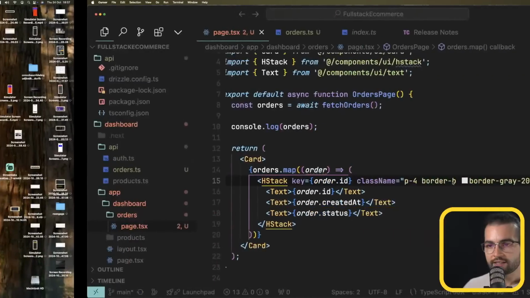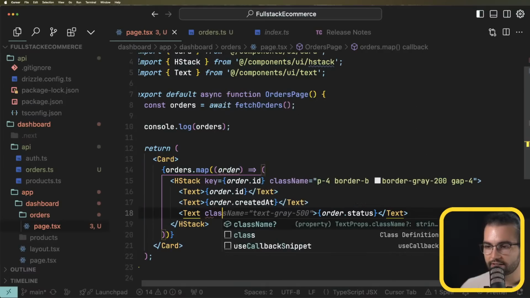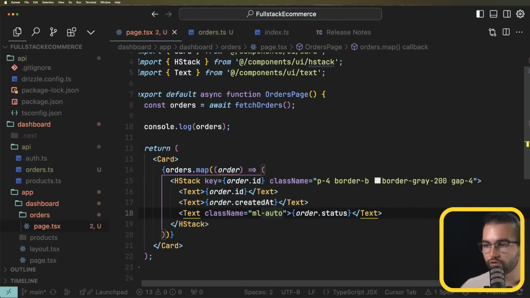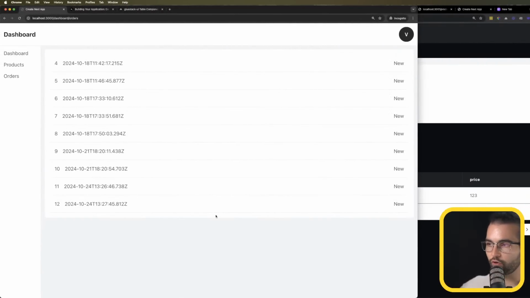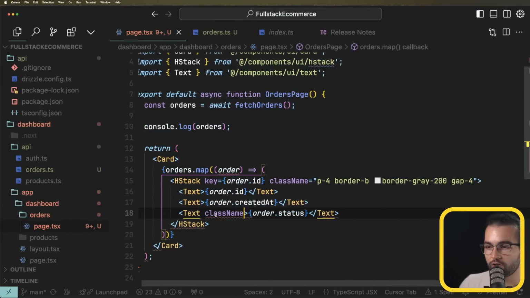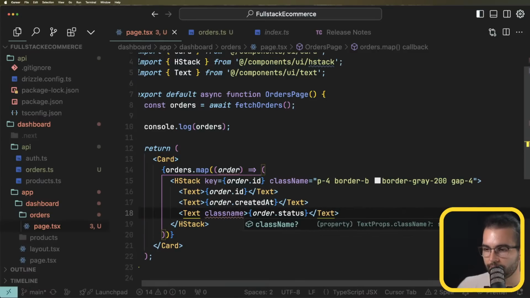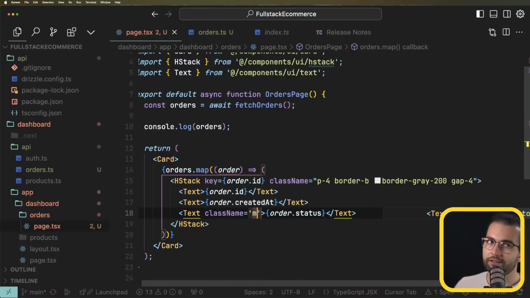And for the last column, I'm going to go ahead and give here a class name of margin left auto so that the status is going to go there. Or maybe even better, or let's do that. It's okay. Class name margin left auto.